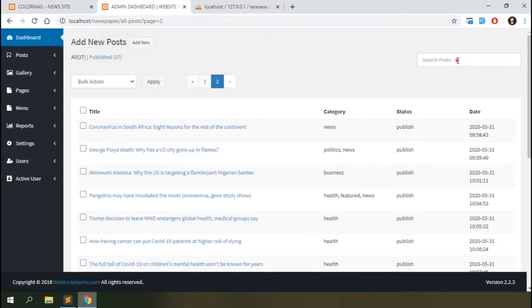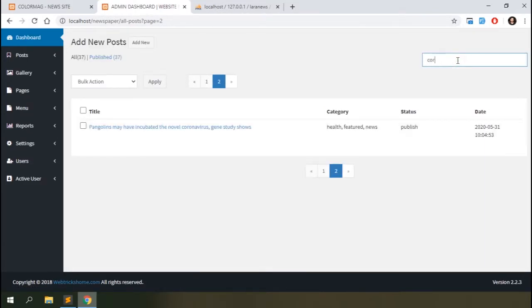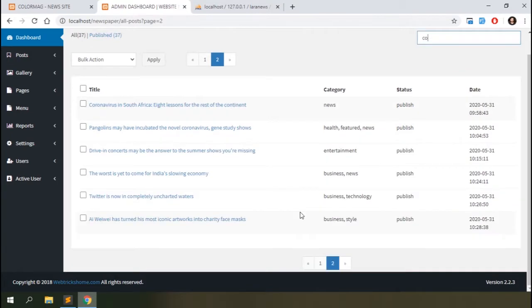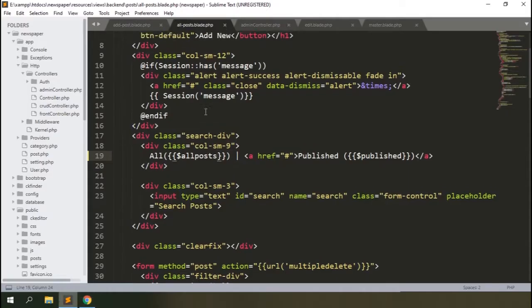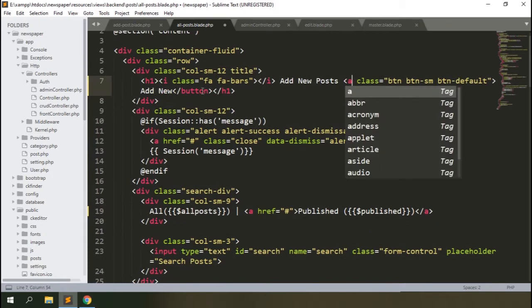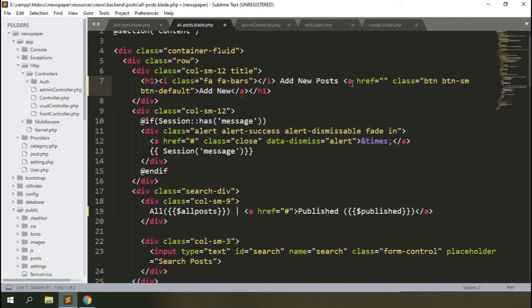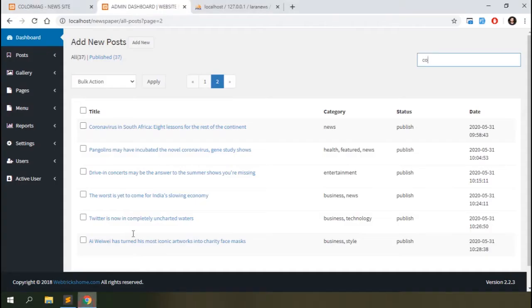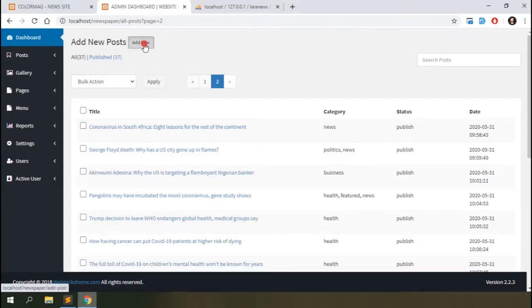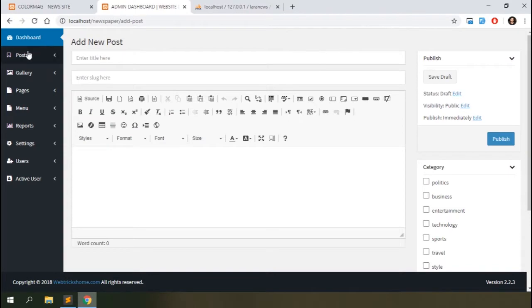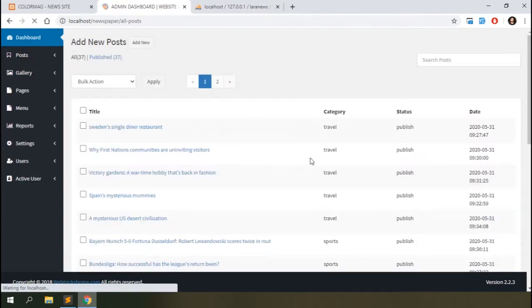Let's check the search functionality. It's working fine here. Let's add the link to add new post and add new button. Let's make it anchor tag. And the link will be add post, right? Refresh the browser and click on the add new link. And you can see the add new post blade gets loaded. Let's go back to all posts view.